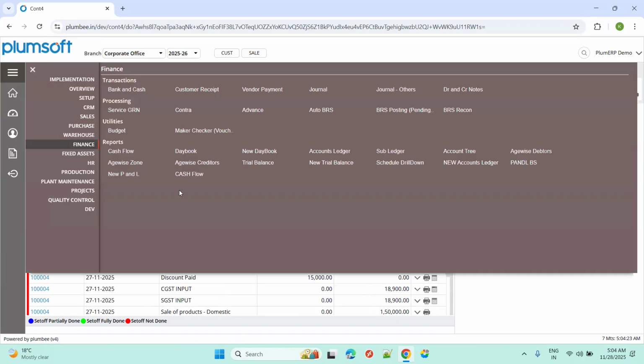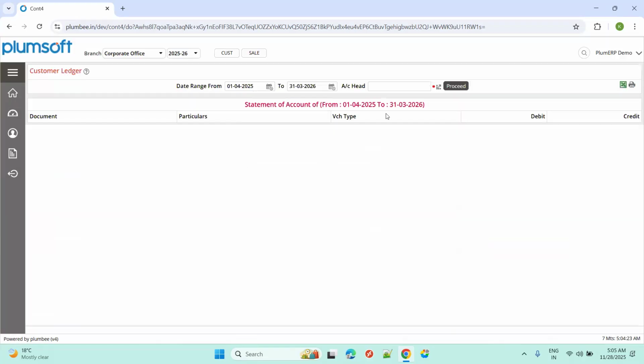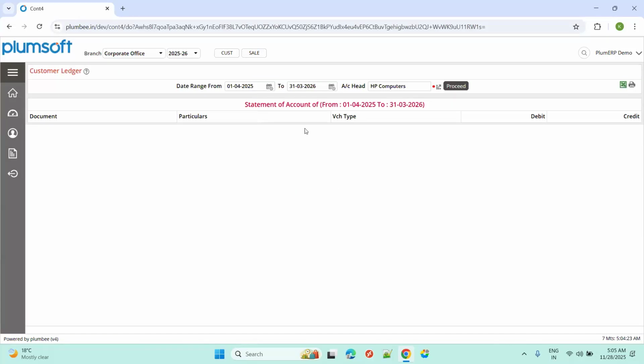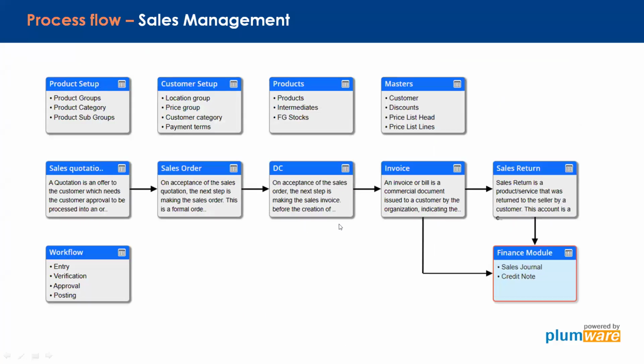Now let us see the customer ledger, how it is reflected. See, 2811 to sales products. The sales JV has been created for 1,85,242. So similarly, one more transaction, we'll check it out: the sales return.